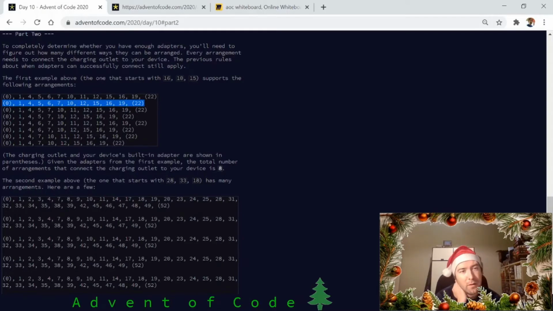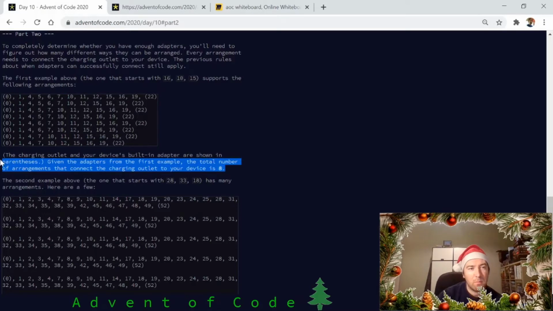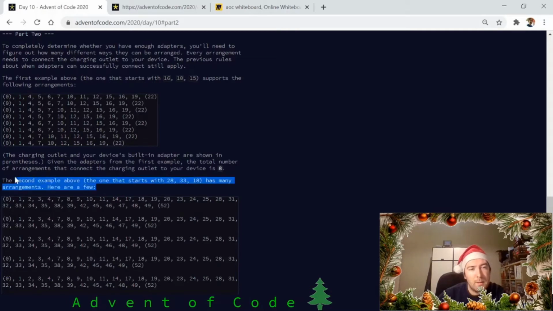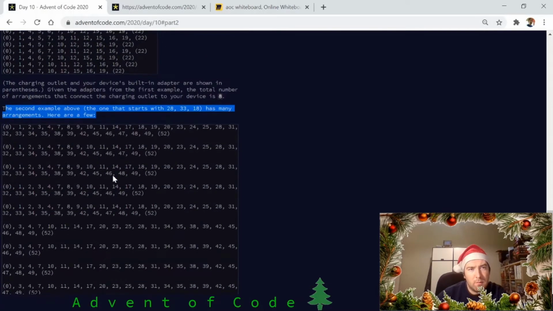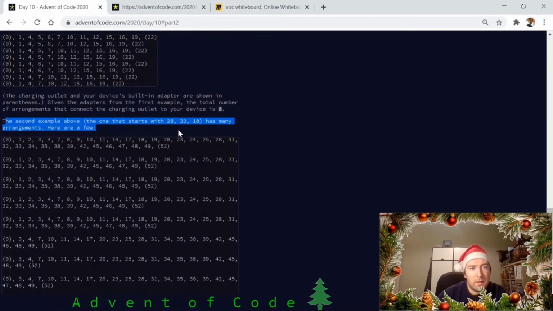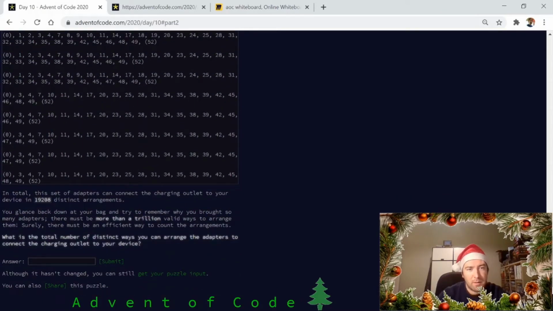It's always increasing, right? The numbers always go up. Just take jumps. Okay, I mean, oh, we just need... I thought we might have to find the shortest chain, but it looks like we need to count all the number of possible chains, the total number of arrangements. We have a second example with a lot of arrangements. In total, this set of adapters can connect a charging outlet to your device in 19,000 distinct arrangements. Let's not do this by hand.